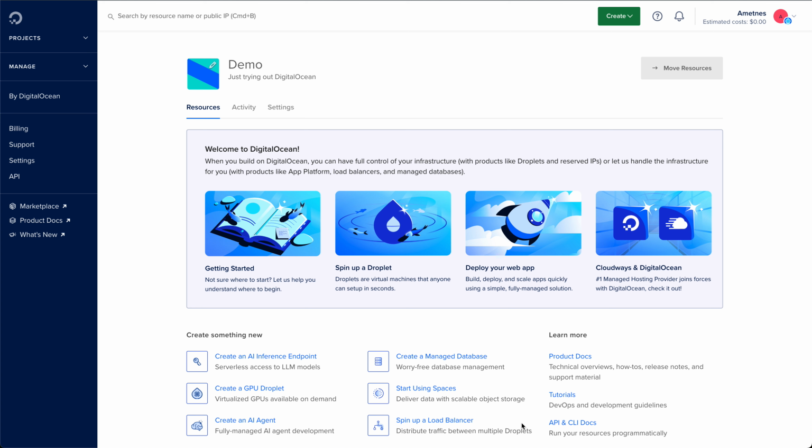This is a quick video showing you how to provision a GitLab instance, Community Edition, on any Linux VM, using the Ametnes cloud platform. So I'm currently logged into a demo project, and I've chosen DigitalOcean to provide us with the VM. However, you can do this on any VM as long as it is connected to the internet.